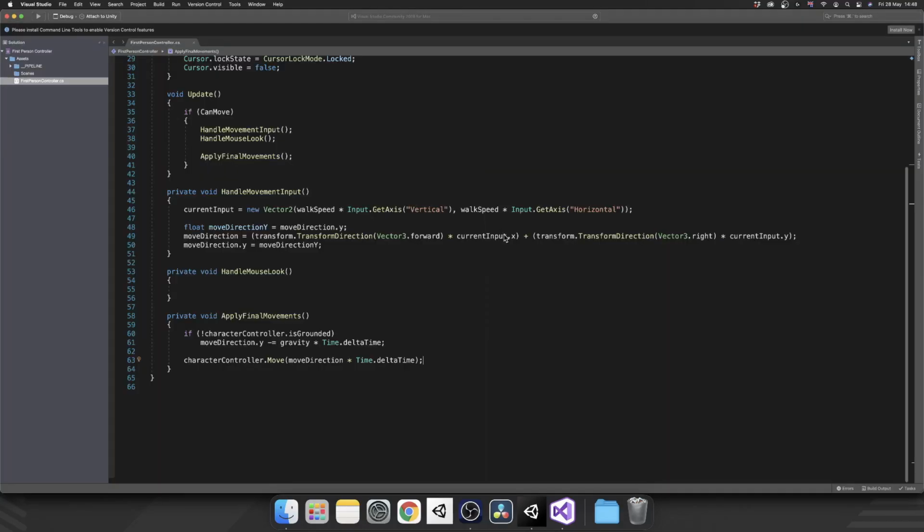Nice and simple. All right, let's work on this mouse look for now then. So this actually isn't that difficult.